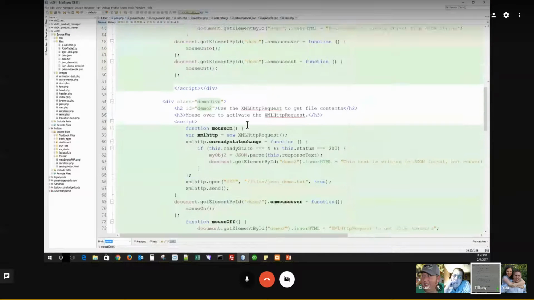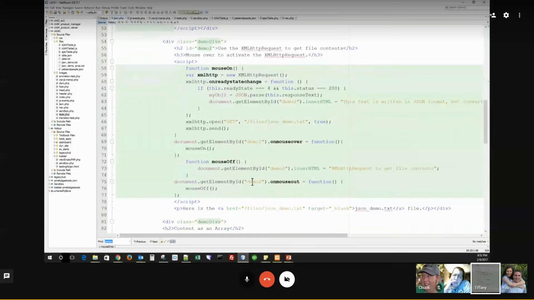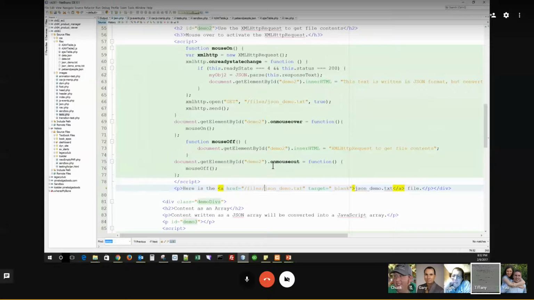So the second one is using the XML HTTP request. And so I have a file uploaded right here, JSON_demo.txt. And so in that file, it's pulling out the string and turning it into the JSON. So it's parsing the string. And so then I've told it just to take out the name in it. So that's another way to do it.